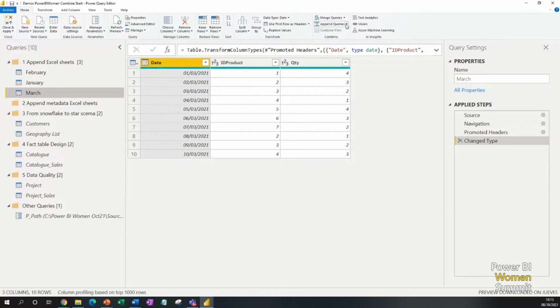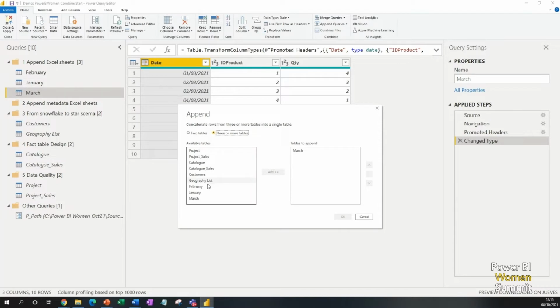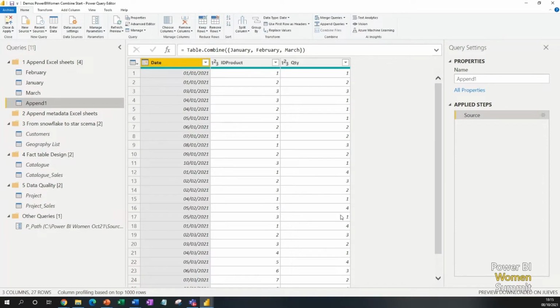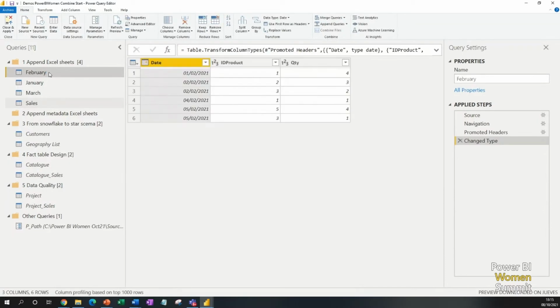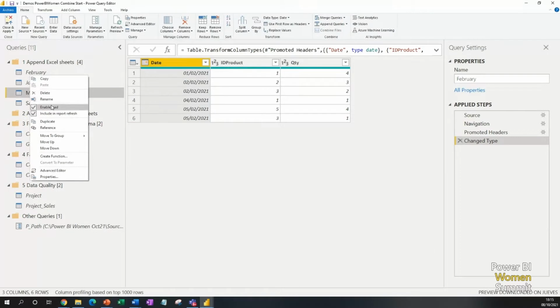Here we have append queries. I will append queries as new to join them all together because they represent the same fact table. So January, February, and March, I will reorganize. Okay, it's okay, and it's done. So we have all the information in, for example, our sales query. Now we need to disable load, disable, and disable.